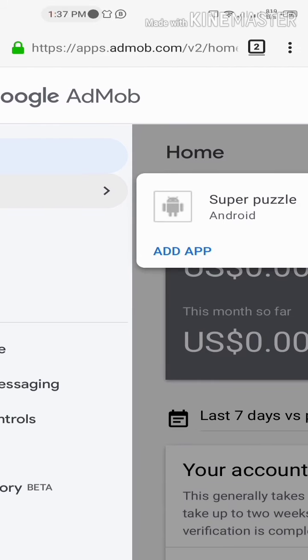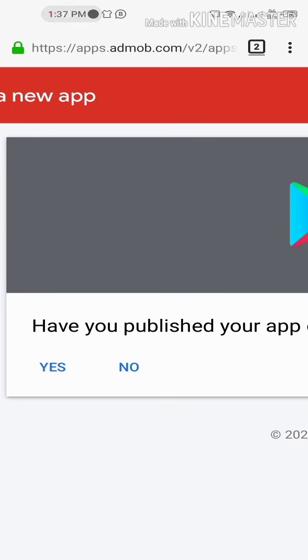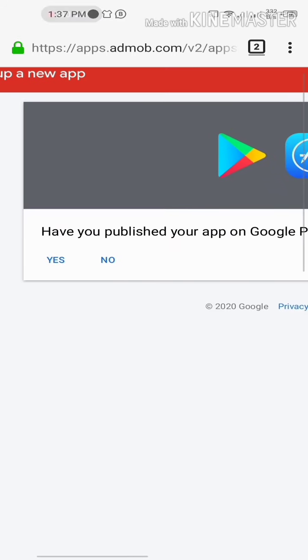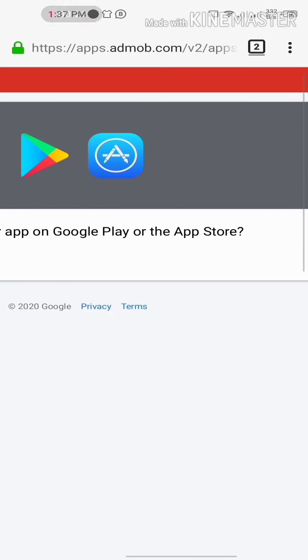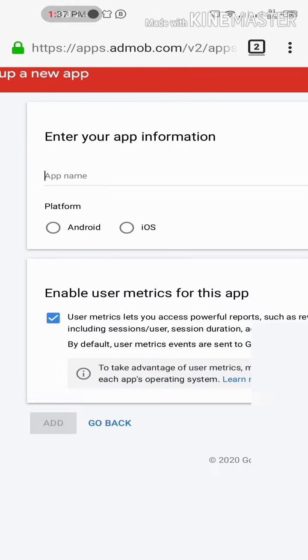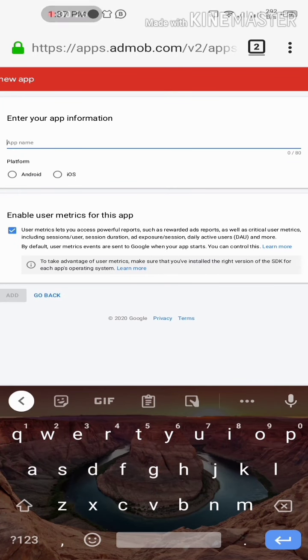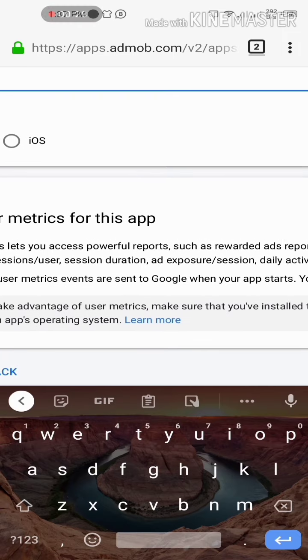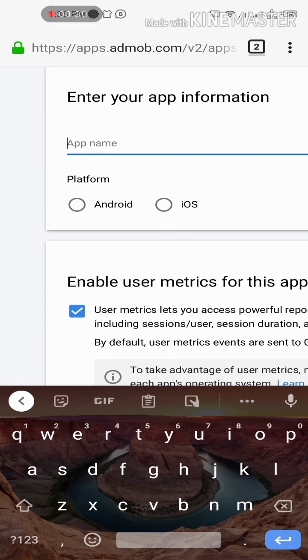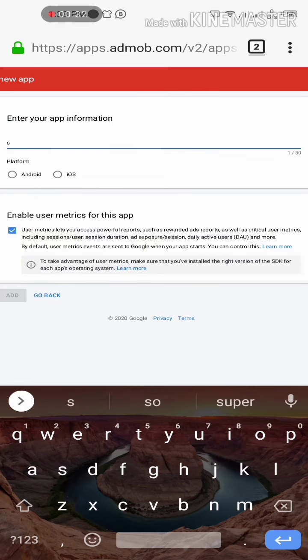Now for every app, let's just click on app. Have you published your app on Google Play Store or App Store? No, we haven't, so click on no. Then you type your app name. Let me just type Superfix as my app name.